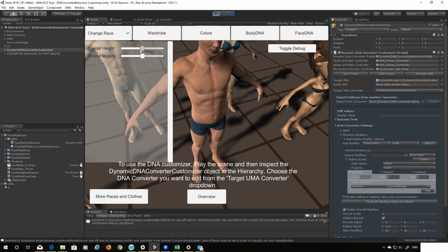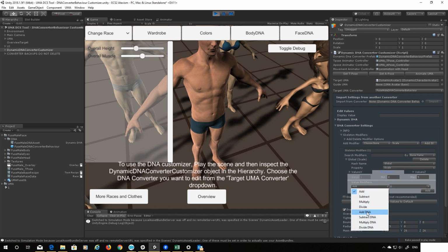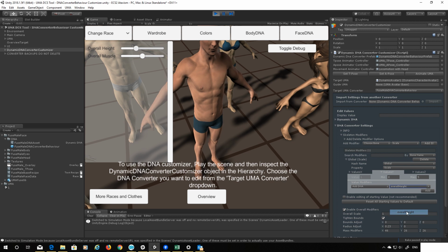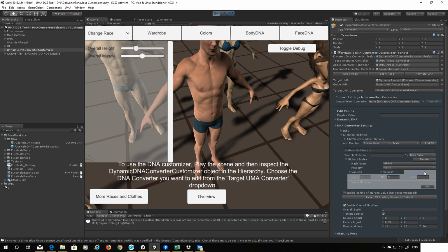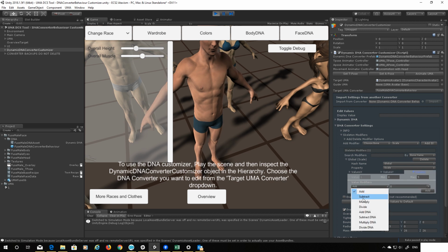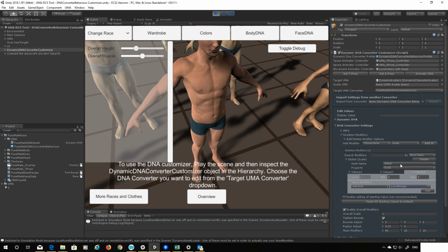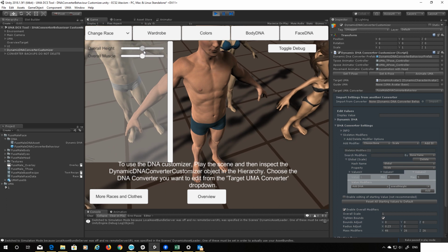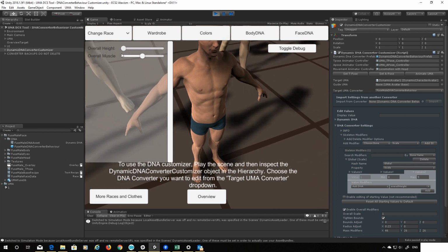Now obviously I want that in all of them, so I'm going to move into here and add that modifier again. So add DNA, add the overall height, and I'm going to do the same in the Z. So add DNA, overall height. Let's see what happens there. Overall height, the camera actually moves with my character.